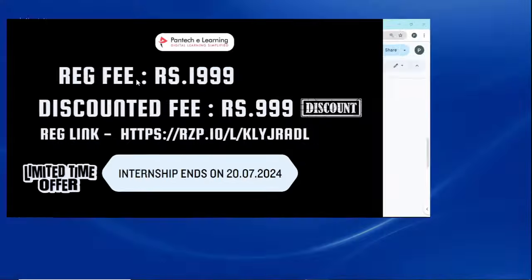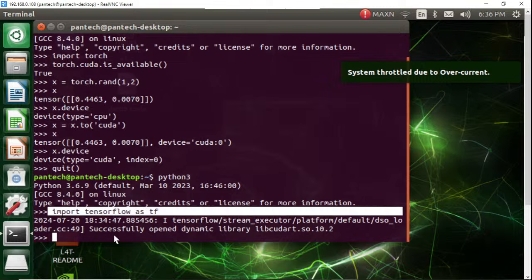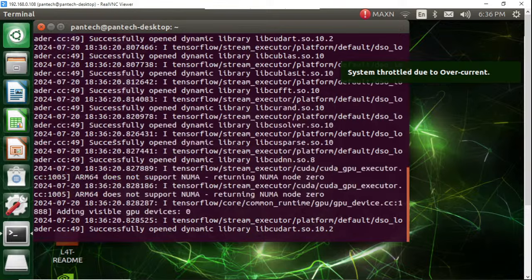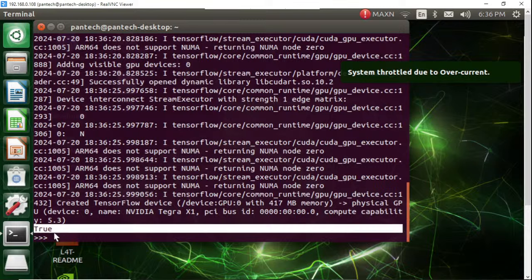So continuing, let us view the screen actually. So we have imported TensorFlow now. As you could see, import tensorflow as tf. So here also you could check for the availability of your device. You could go for tf.test.is_gpu_available. If you get True, finally it is telling that the GPU is available.